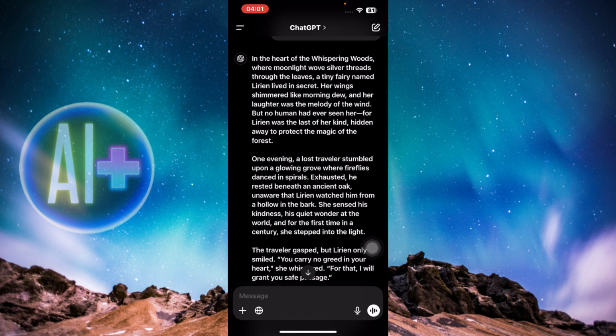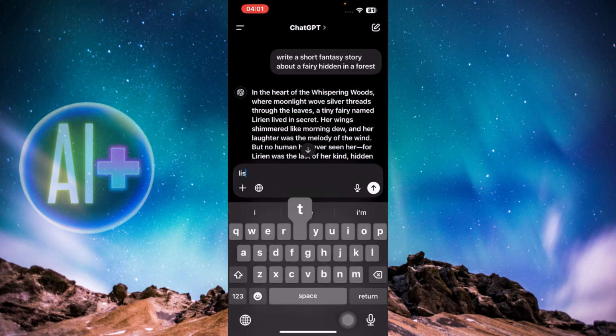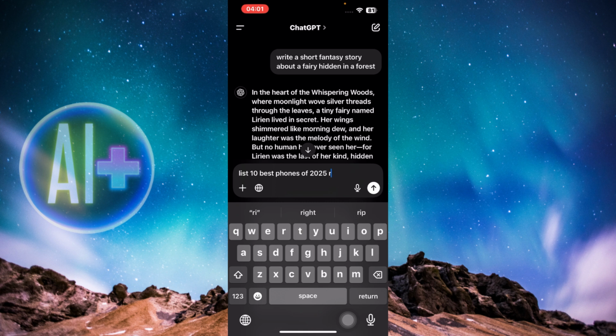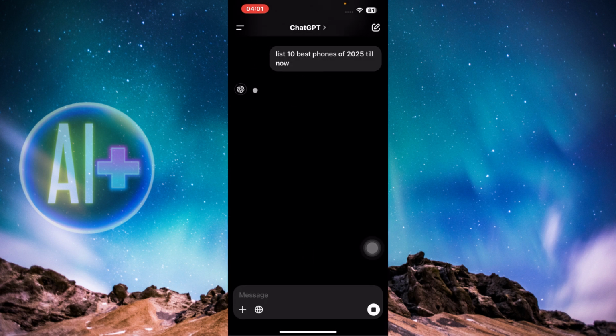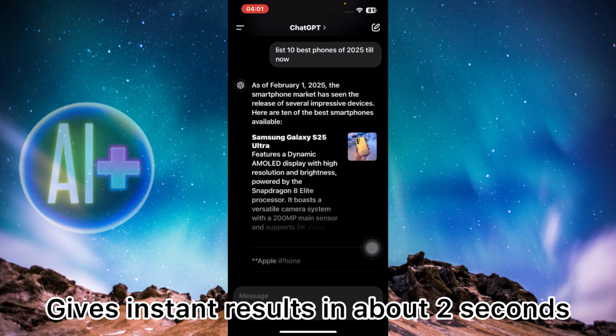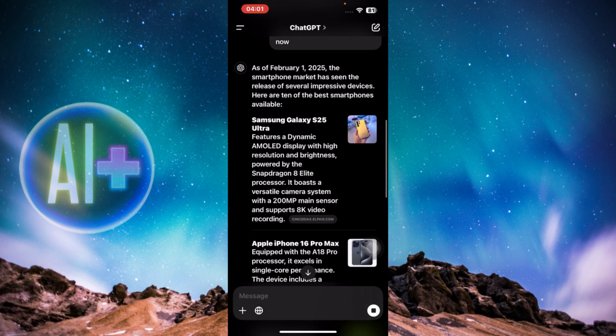Now let's go to the speed test. Let's test how fast each model responds. I'll enter a simple prompt such as list the 10 best phones of 2025 till now. Let me write that down for ChatGPT, and you can see that we get instant results in about 2 seconds, and these are all detailed.